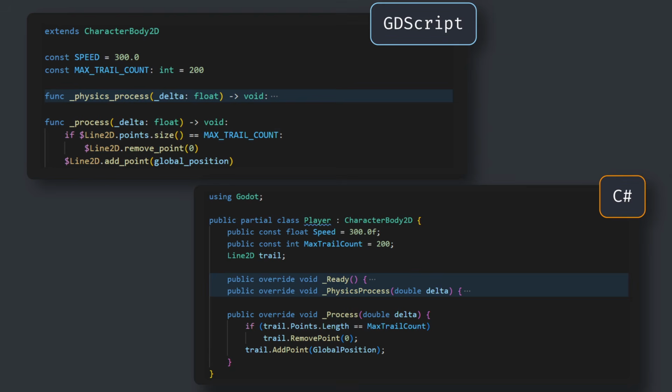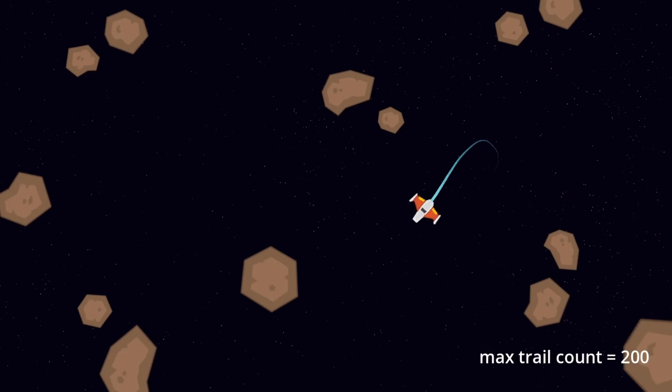Oh, and note that because we add points very often with our process function, we need to have a pretty high threshold for the max trail count. Otherwise, the points will basically be erased faster than we can see them drawn on screen, and so we just won't see any of our trail. If you rerun the demo, you see that with this update, our line now has a fixed length, and it follows our player without extending indefinitely.